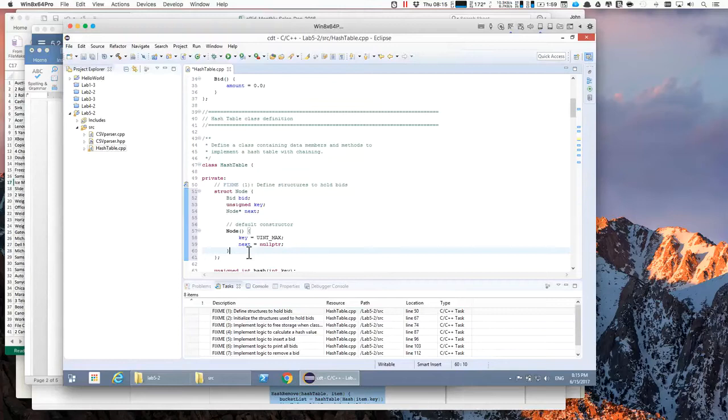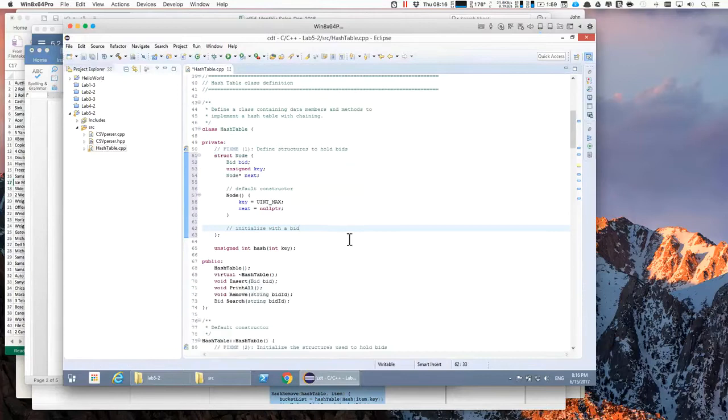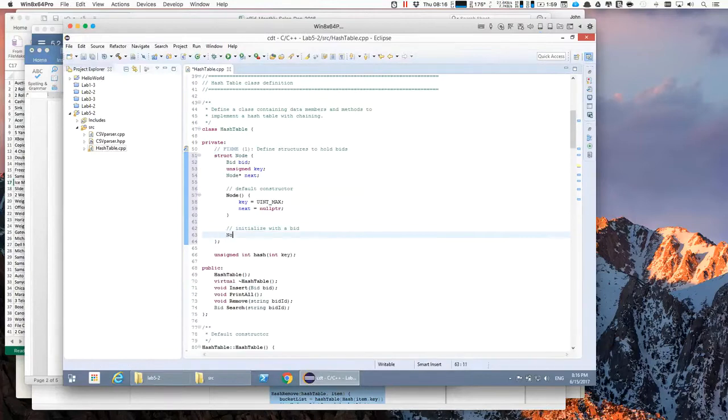And now we're going to have a second constructor that takes a bid, because that makes our programming work a little bit easier when we come to use it. Initialize with a bid. So again, it's going to be node, only now we're going to take a bid, and I'm going to call it a bid, not a bod.